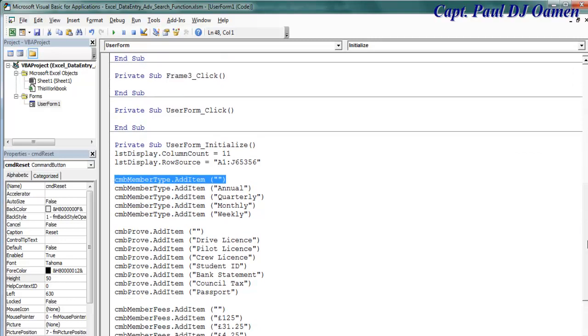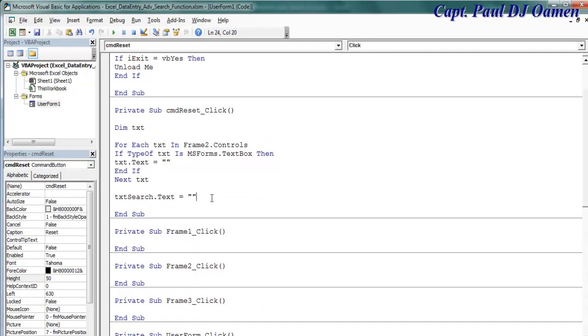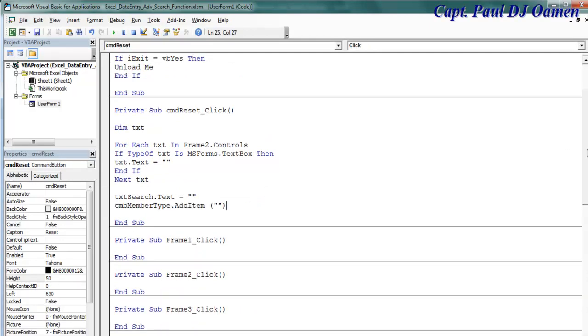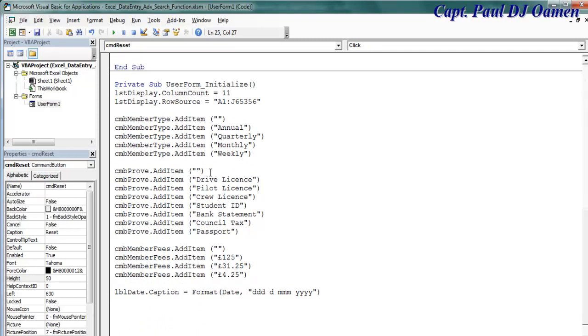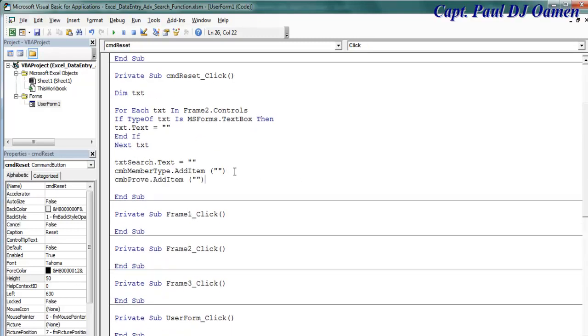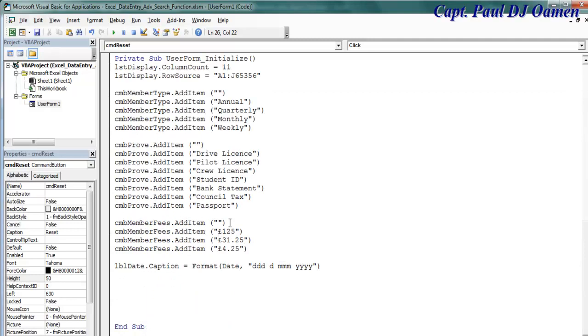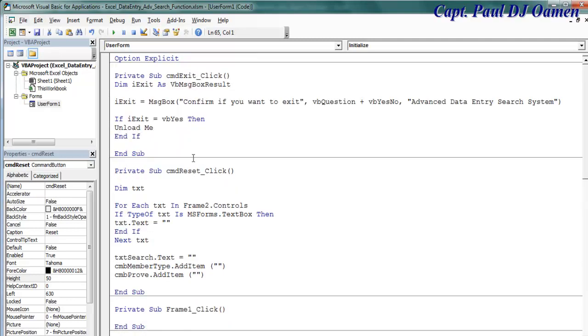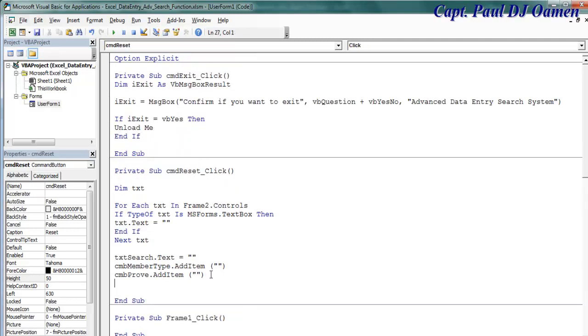Copy that and paste it right underneath here. Those are the 3 combo boxes that get initialized once the form opens. Now copy this one as well. The only bit that I will not get rid of will be the date. I will leave the date right there. So copy all of these and paste them in reset.